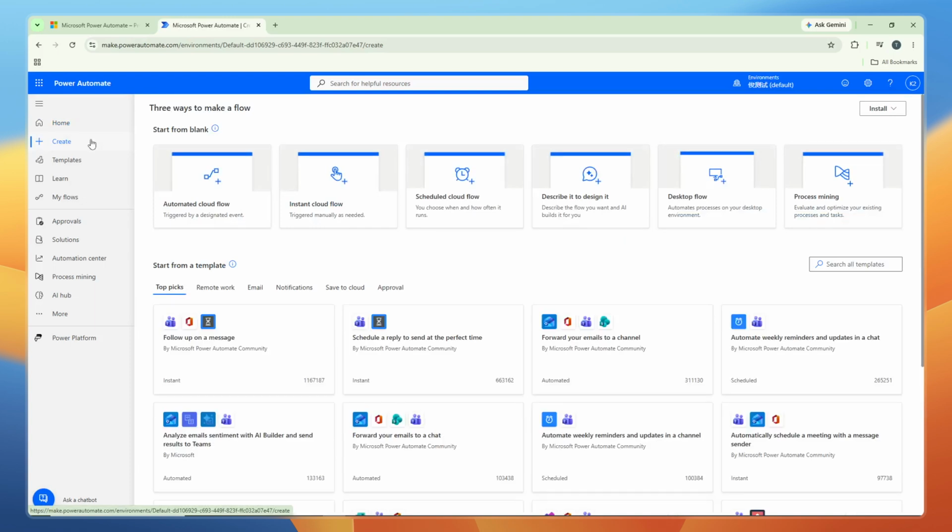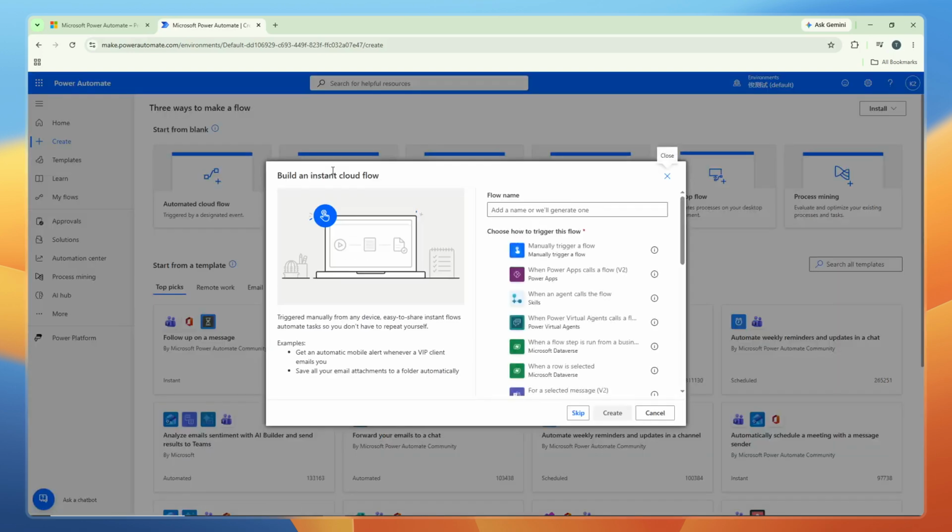From the options that appear, click on Instant Cloud Flow. This type of flow allows you to trigger automations manually or through specific events, which is perfect for on-demand phone number validation when you need it. Next, you'll see a list of trigger options. Click on Manually Trigger a Flow to set this as your starting point. This means you'll be able to run your validation whenever you need it, rather than having it automatically trigger based on a schedule or event. After selecting this trigger, click the Create button to proceed with setting up your flow.